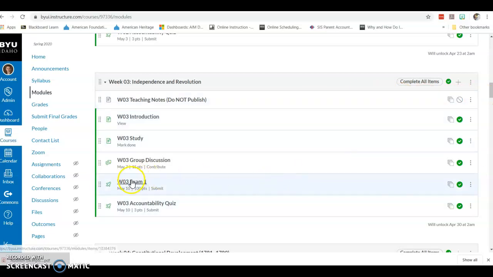So lesson 3, exam 1 will cover lesson 2 and lesson 3.